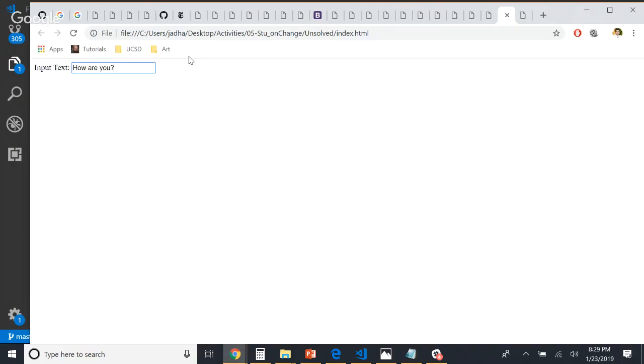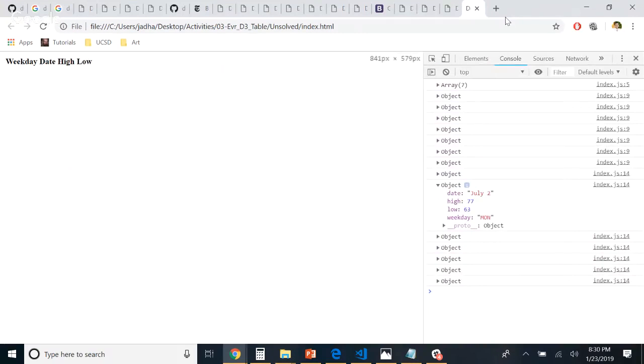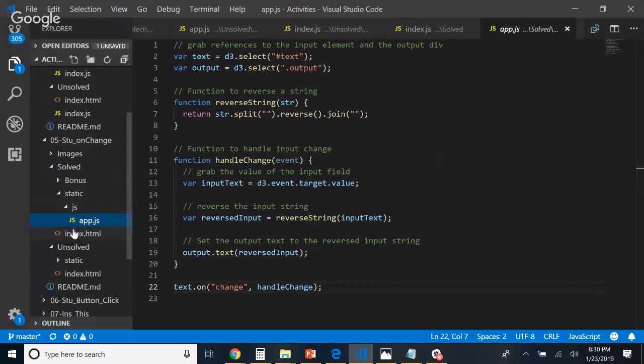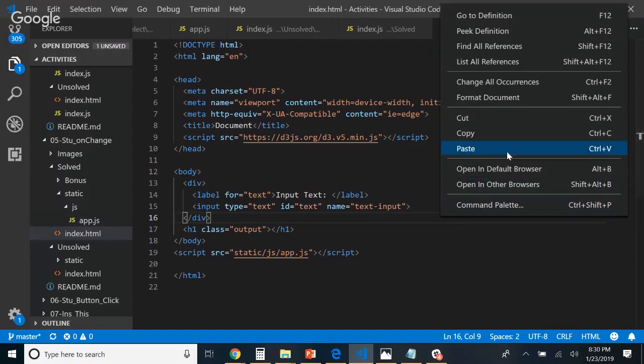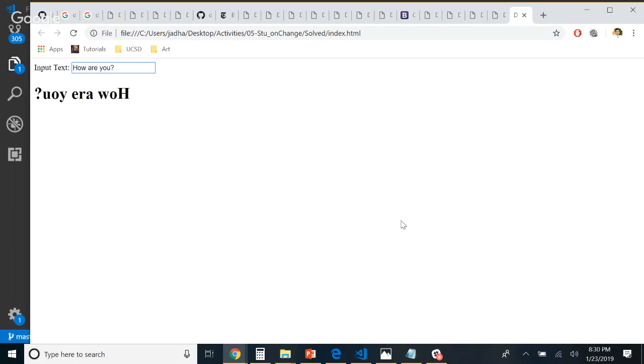So if I type how are you, it will just reverse it. Split and join keeps the spaces in. So spaces are also counted as a character. Okay, just remember that. That's why there are spaces.